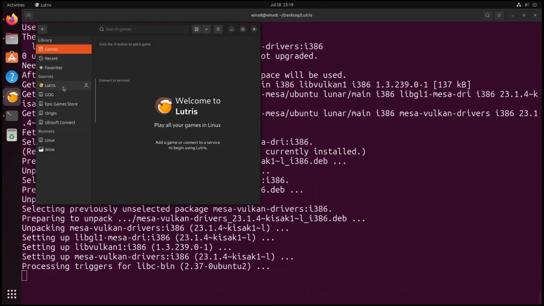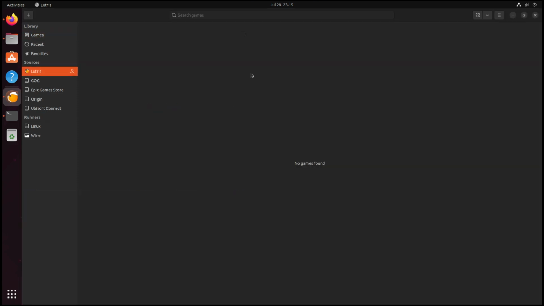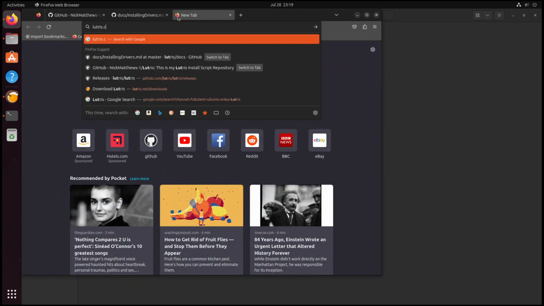Now, as we can see here, there are sources: Lutris, GOG, Epic, Origin, Ubuntu, Ubisoft Connect. These are places you can get your games from. Oh, sorry. And the reason why there is a Lutris source is so you can then get an installer from Lutris directly. So if we were to go to lutris.com.